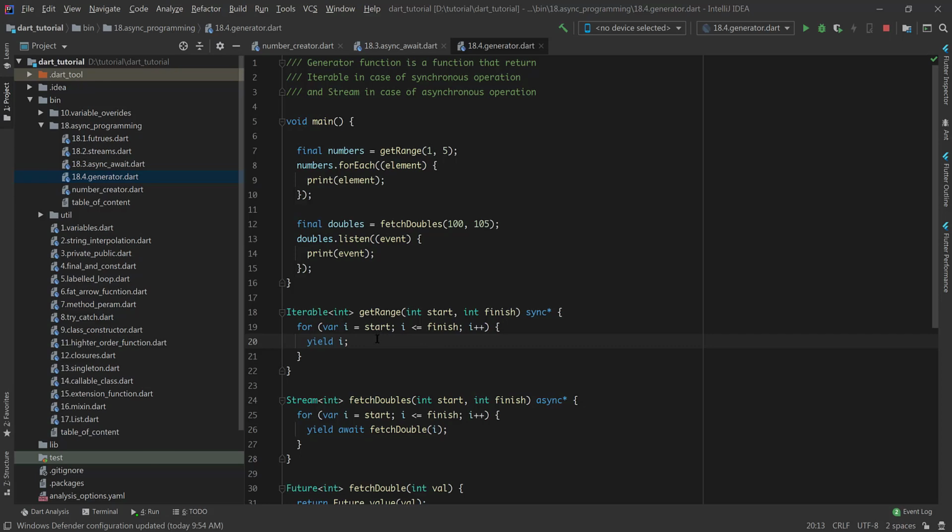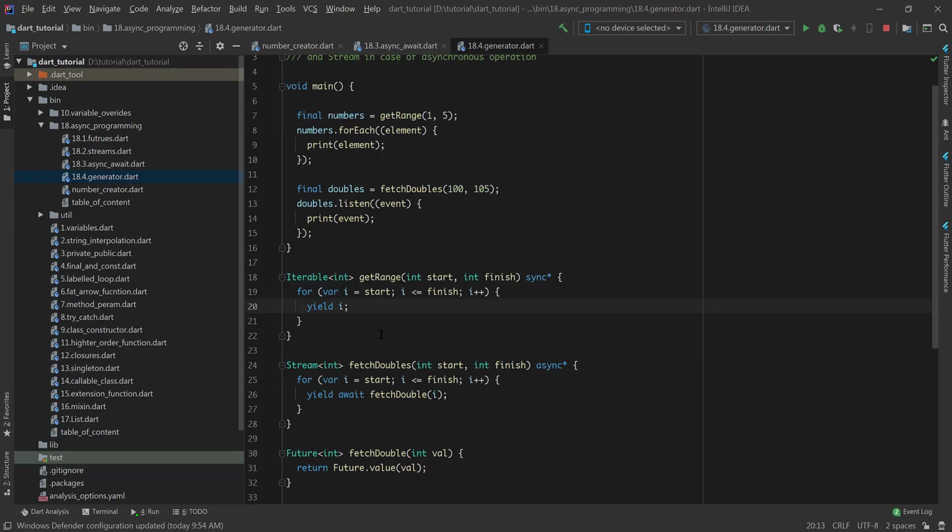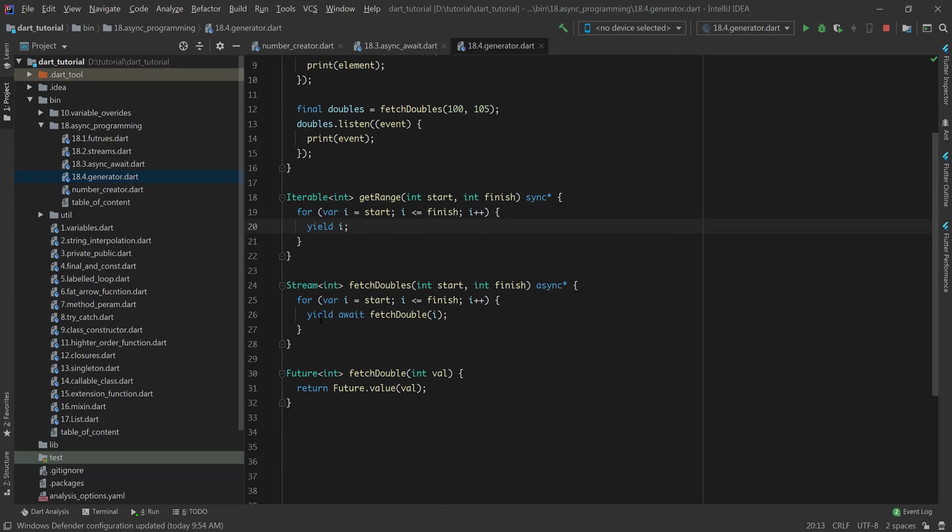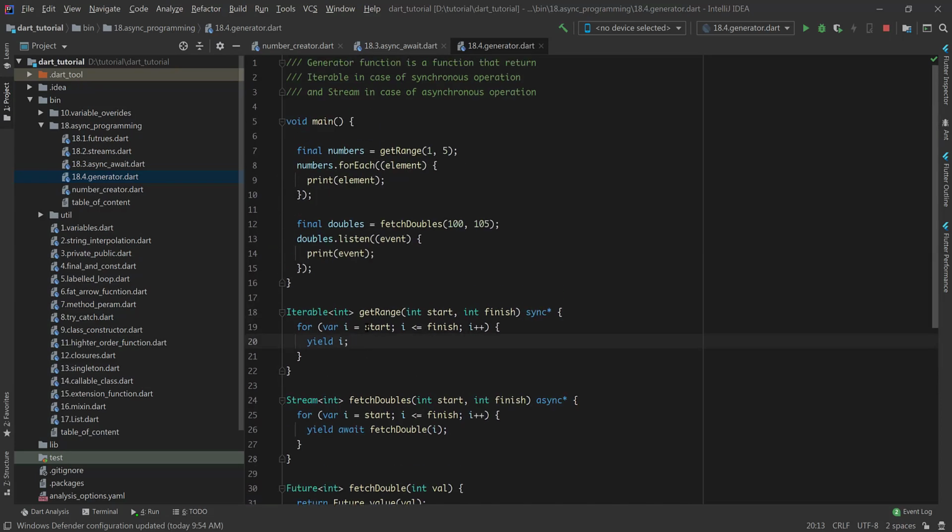In case of a synchronous generator, we cannot wait while returning values, but for an asynchronous generator, we can take our sweet time before returning values. To define an asynchronous generator, we need to mark the function with the async* keyword, and to return a value, we can use the yield await keyword. Here in this getDouble asynchronous generator, we are returning a value from our start to finish. In our main function, we are running both our synchronous generator and asynchronous generator.